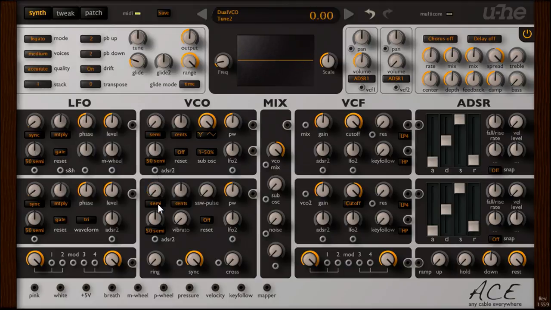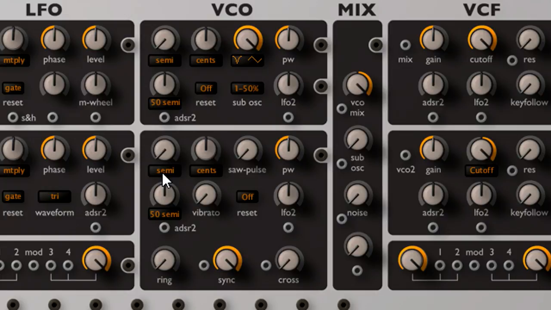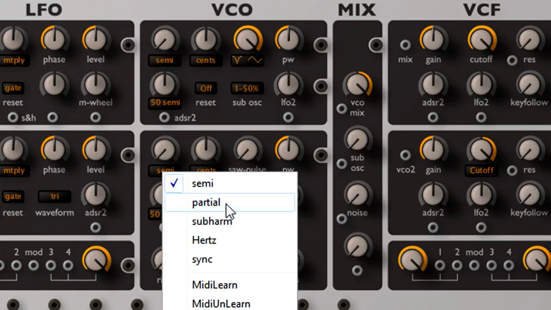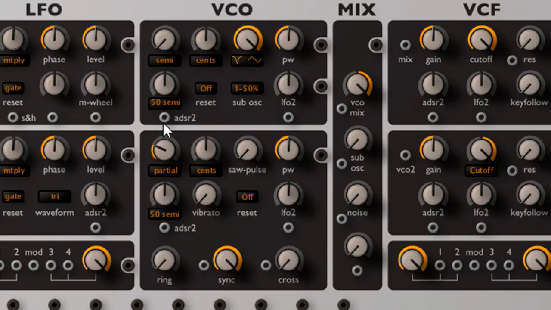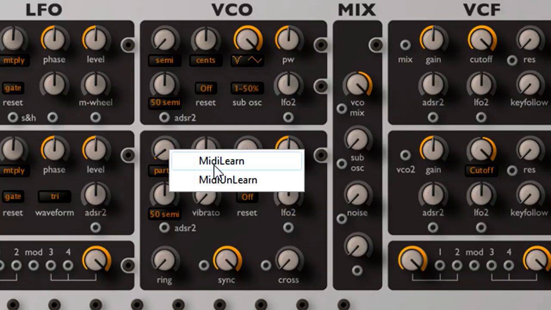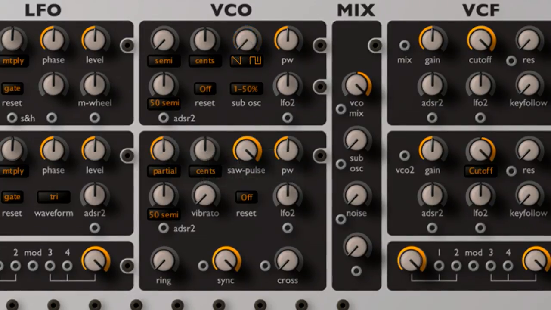I can create more extreme effects by switching the tuning mode to partial and tuning the oscillator according to the harmonic series and over a wider range. And you may wish to right-click the knob and MIDI learn it to a hardware controller, or automate it from your DAW.